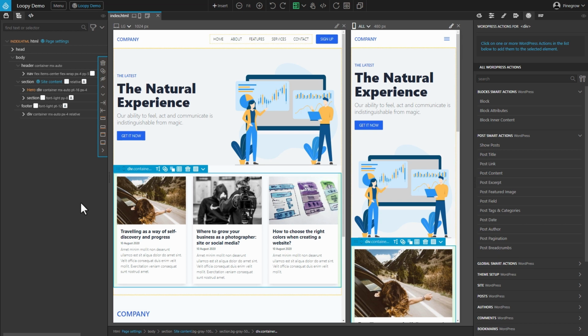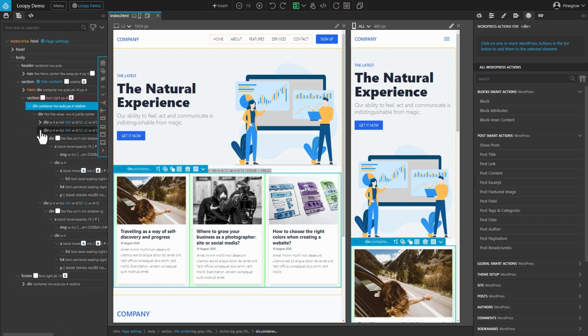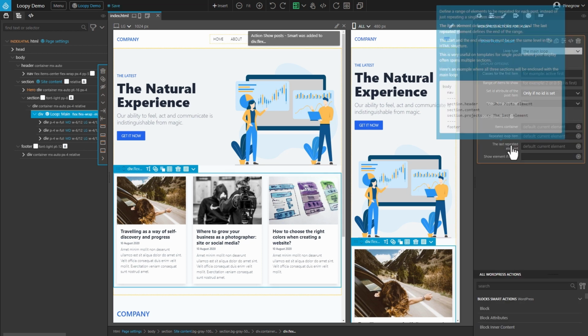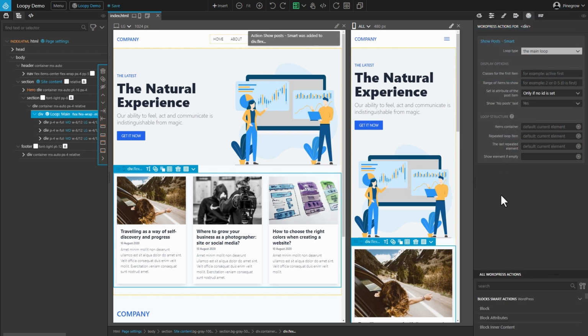To do that, we'll come to the WordPress Actions panel, expand the Post Smart Actions, and find the Show Post action. We want to add this action to the wrapper element around the individual items that are going to be repeated. This will usually be a div with a flex layout or a grid layout. I'll select the div that holds my card items in the tree, then I'll click on the Show Post Smart Actions to add it.